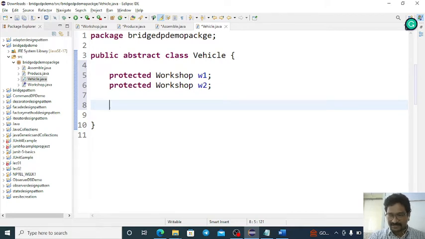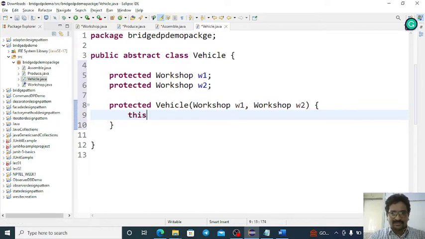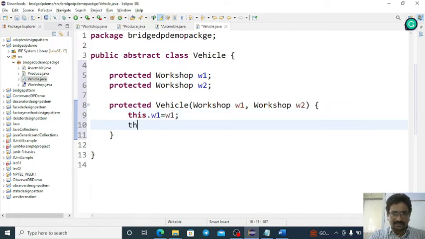Also I can create one constructor. That constructor is protected. The name is Vehicle, it is a constructor. It has two variables, the type Workshop W1 as well as Workshop W2. Now I need to differentiate, so this dot W1 equals W1 and this dot W2 equals W2.